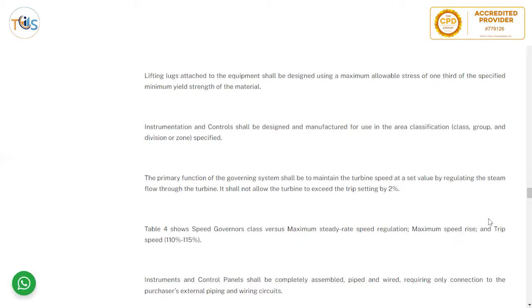The primary function of the governing system shall be to maintain the turbine speed at a set value by regulating the steam flow through the turbine. So there is a governor that regulates the flow, so that turbine speed is maintained. It shall not allow the turbine speed to exceed the trip setting by 2%.